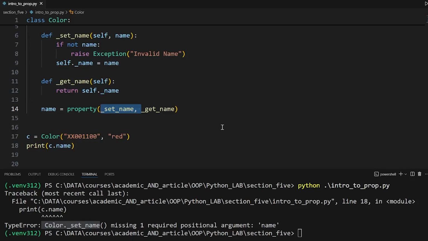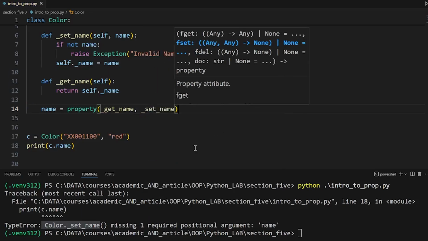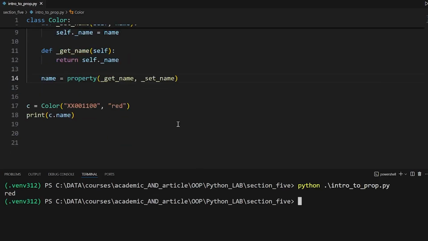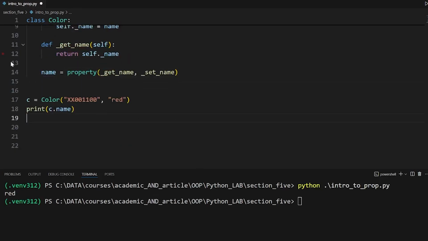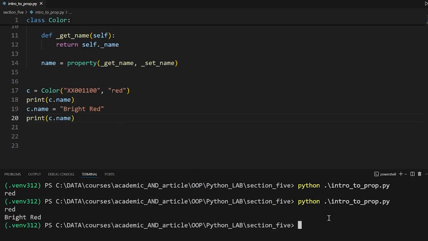In this case, we have to change the order to make sure everything works correctly. So I'm going to add get name first, then set name. Now it should work. Everything is correct. If we run it, yes, as expected. Also, I could say C.name is equal to another color, make the print statement, and everything should still be working very well.